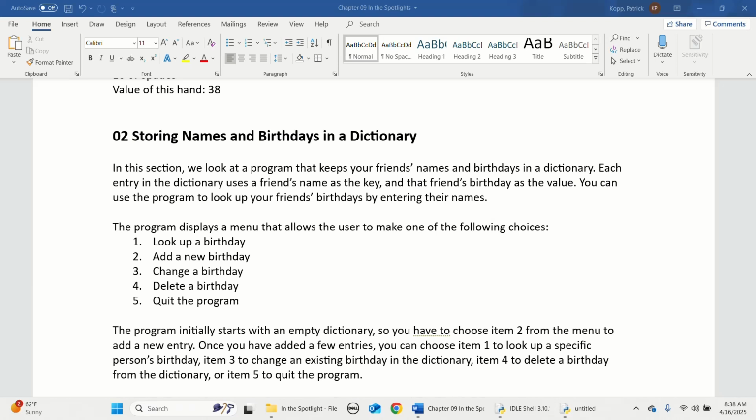Hi, in this video we're going to work with dictionaries, and we're going to use a menu-driven program to allow the user to work with friends' names and birthdays. There's the dictionary menu here in the program that allows them to look up a birthday, add a new birthday, change a birthday, or delete a birthday.